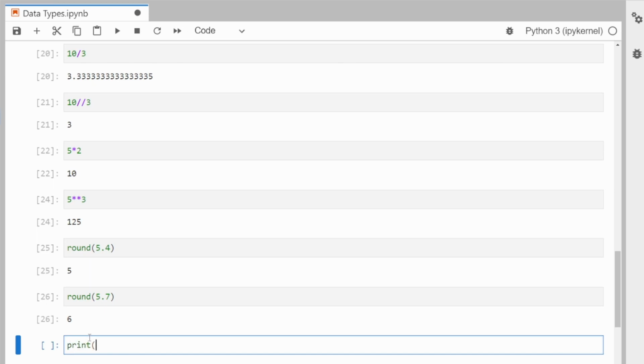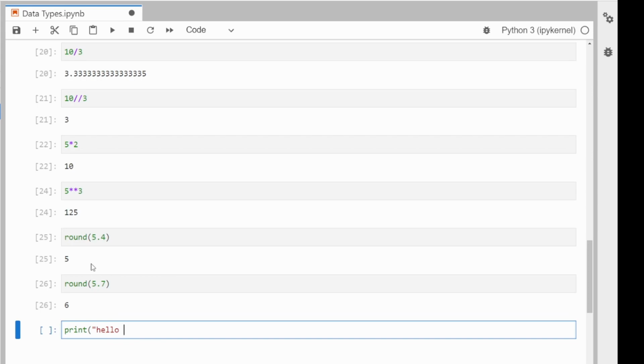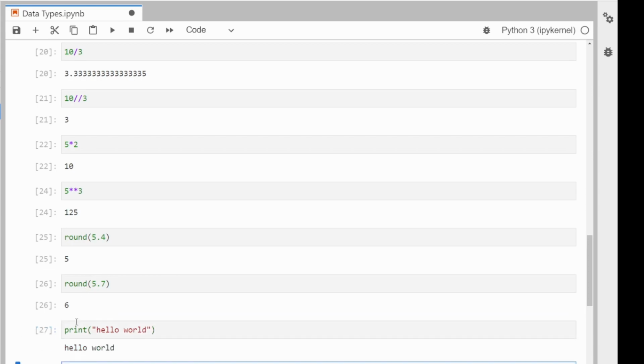You can also print some values. In this case, I'm using Jupyter, so every time I type something, it will print it by default. But if you're using something like Visual Studio Code or PyCharm, it won't print it by default. So you can do the really famous hello world with this print function and it will display it, okay?